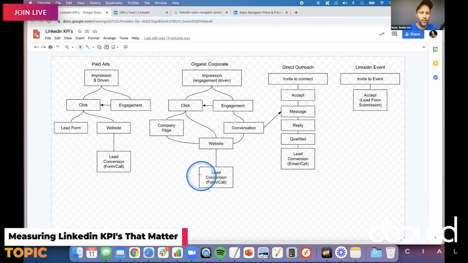And for those of you who are like, what the heck is a KPI? It's just an acronym for key performance indicator, a measurable number that you can look at and use to see if you are being successful or if you are failing. If you can't measure it, you can't manage it.